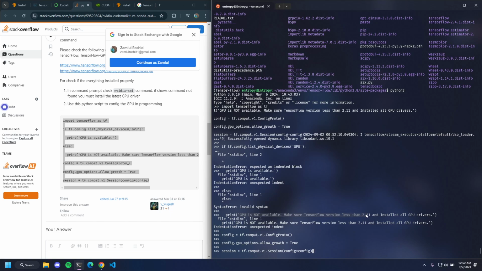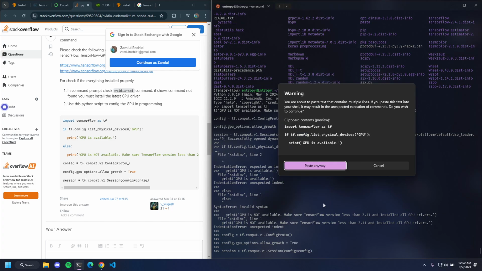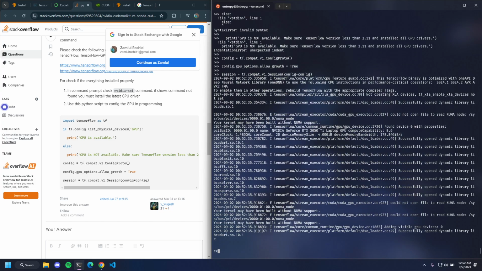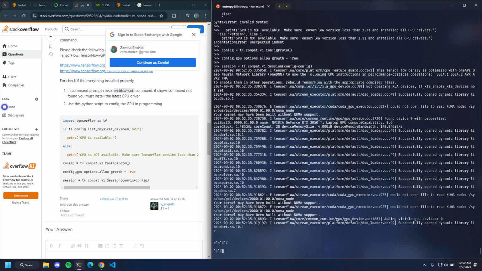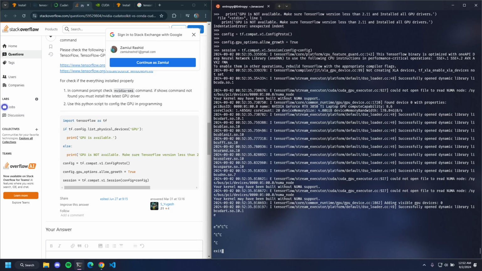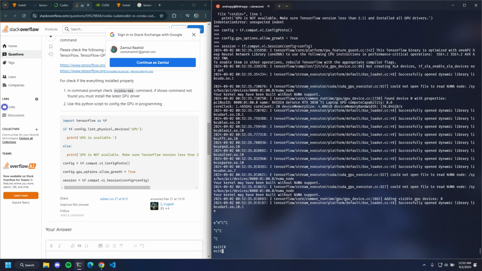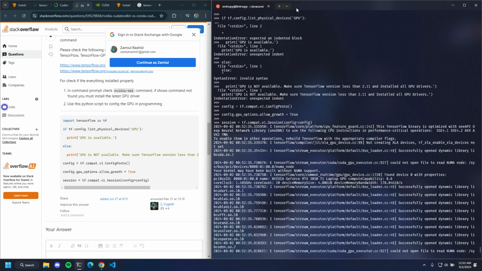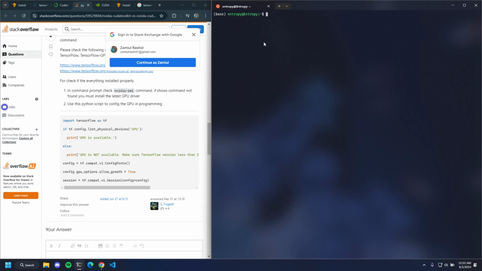GPU is not available. GPU is not available. This is sad. Apparently, we have not succeeded in doing what we wanted. Okay, let's exit out from here. We can't, so we'll have to open another one and close that.